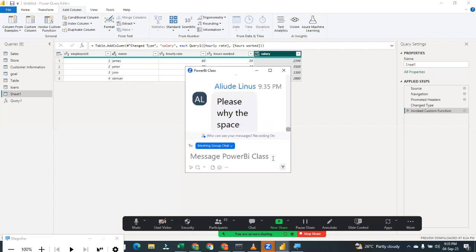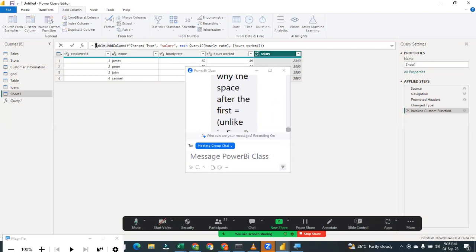Why is there a space after the equals to? It is added by itself. Power Query adds the space itself, for this part that is being brought in. I just removed the space and it's still working. So there's no real difference after that.